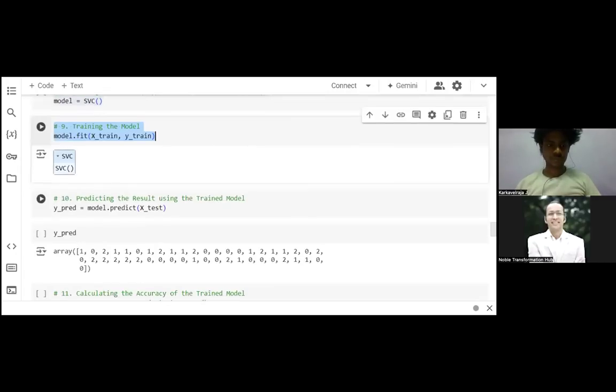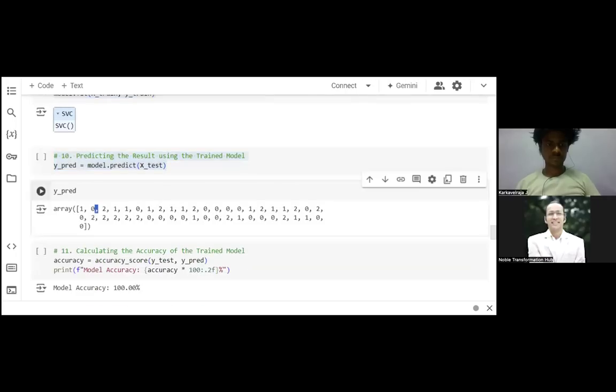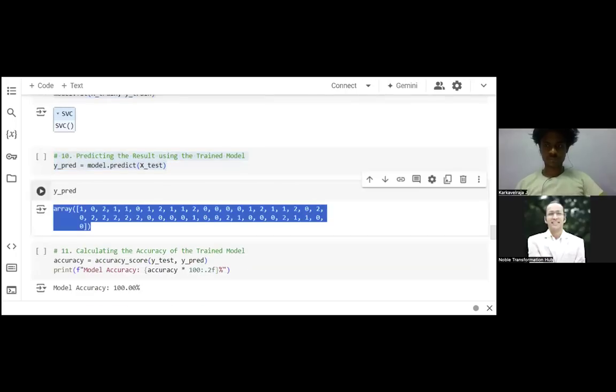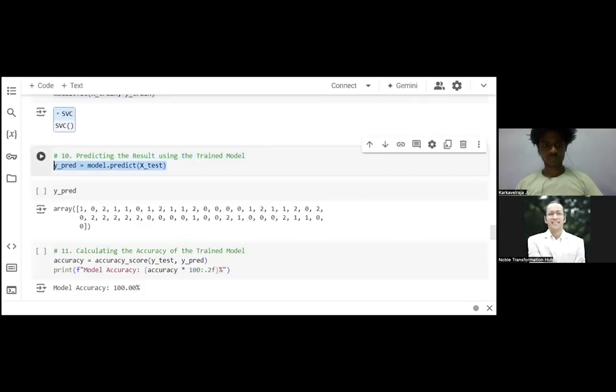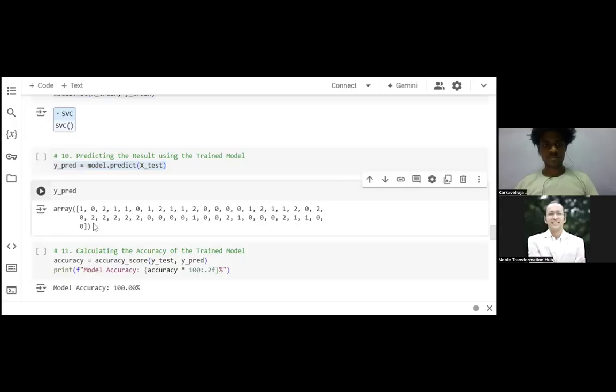Then we do predicting. We use this syntax: y_pred equal to model.predict(x_test). This is inbuilt, guys, so you just need to remember it. This is not rocket science. With practice and a lot of practice you will get to know, so don't worry about that. Then you see the y_pred outcome, and you got this array.